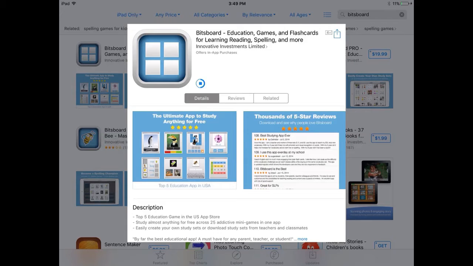Hi, so today I'm going to be doing an app tutorial over Bitsboard. I discovered this app through just searching on Google for some of the best educational websites, and this one has very good reviews, so I searched it in the App Store. This app covers a very broad range. There are some easier games that can be played, as well as some more challenging games with longer and harder words, but it's recommended for ages 4 and up.